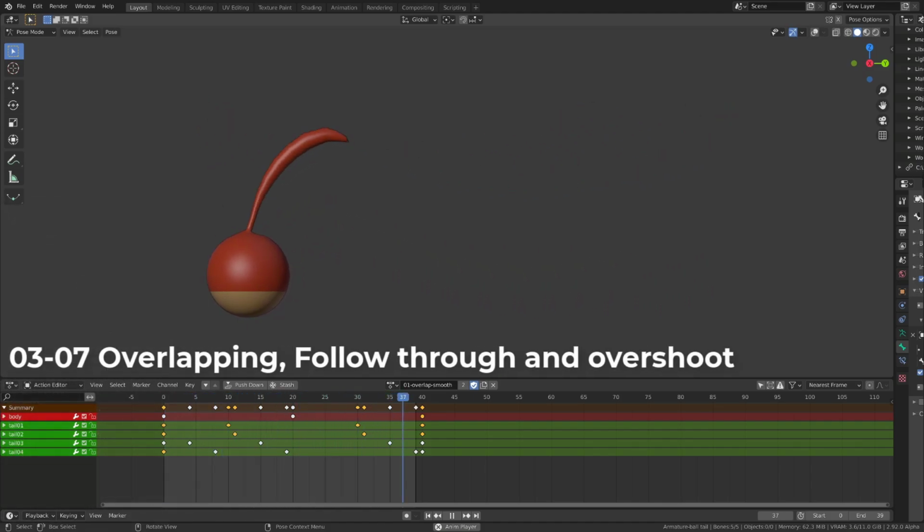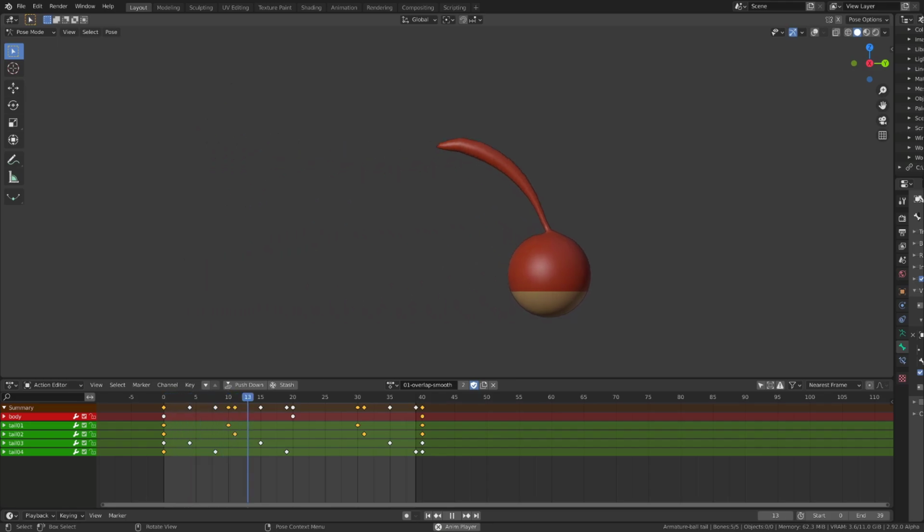Before we start animating the squirrel, we need to talk about overlapping, follow-through, and overshoot. We talk about overlapping motion when a part of a moving object is delayed compared to the rest of the object. So when we have a look at the current animation, we can see that the ball is leading the motion while the tail is trying to follow.